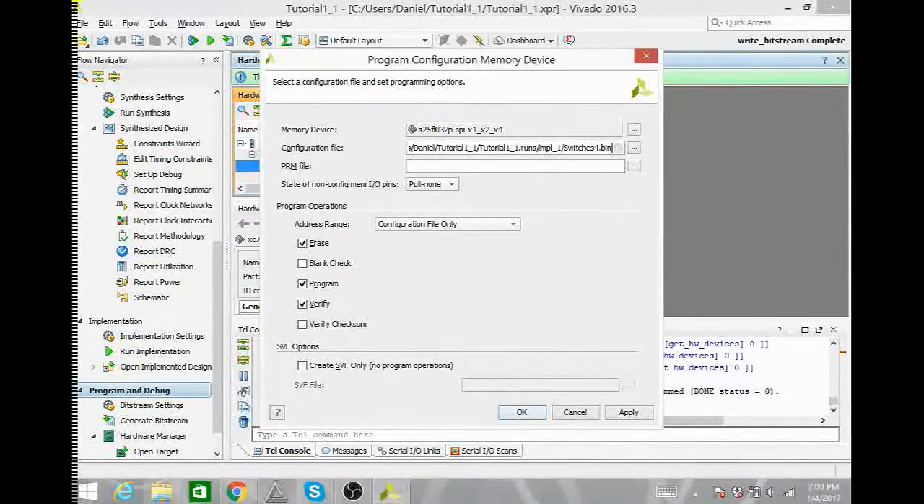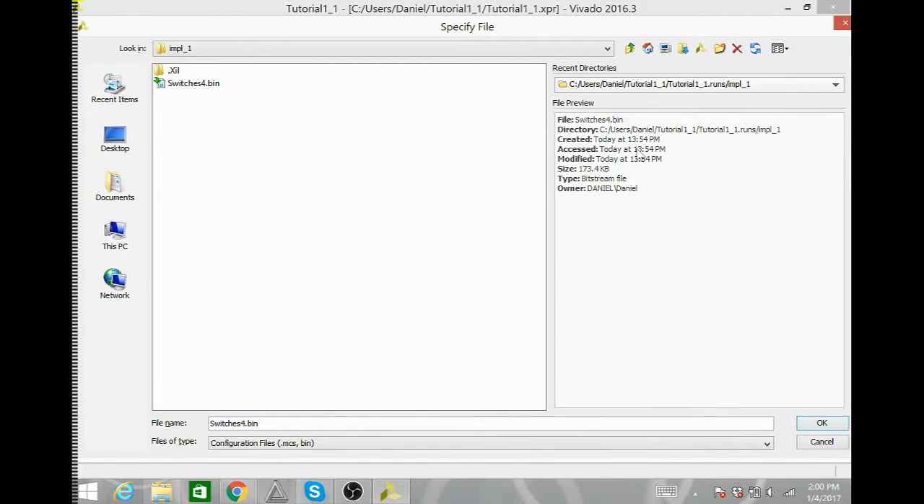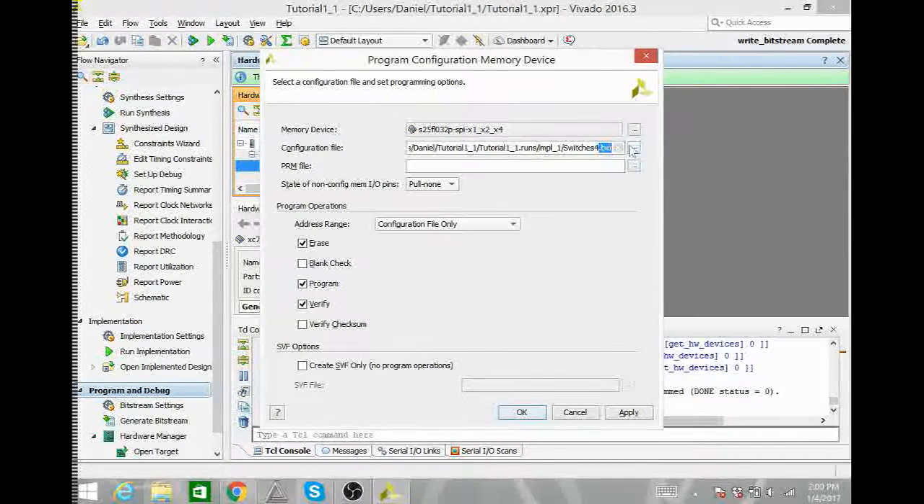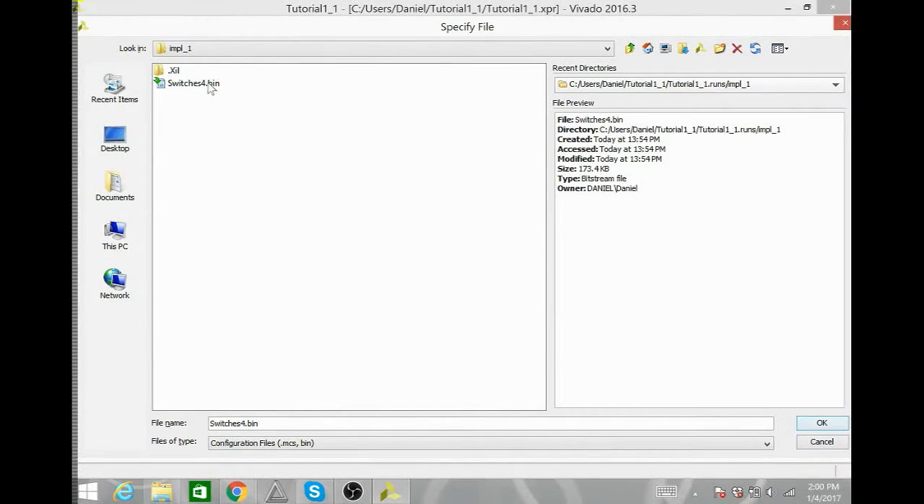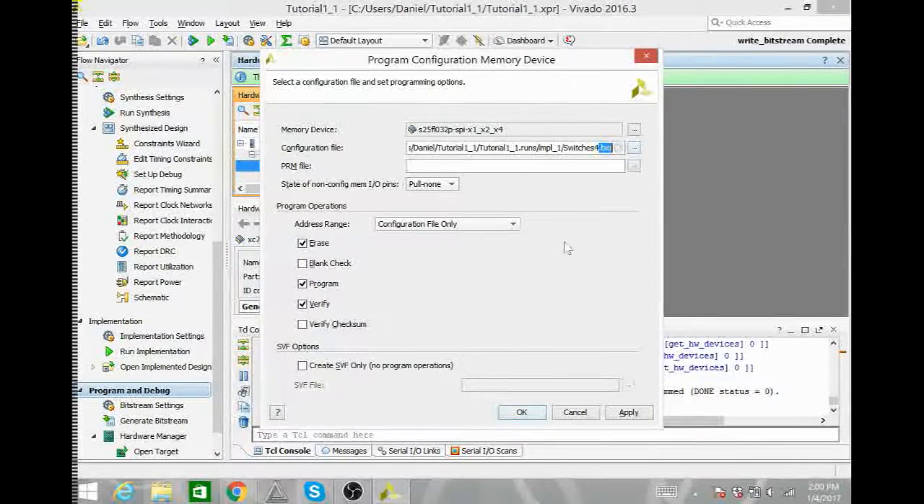And to program the memory, that's why we created the bin file. Here's already selected, but if it's not selected, you can hit on those three little dots and it'll open the browser so you can select your bin file. We'll click on it. Notice that it has checked erase, program, and verify, so it'll do those three steps. And then you can just hit OK.